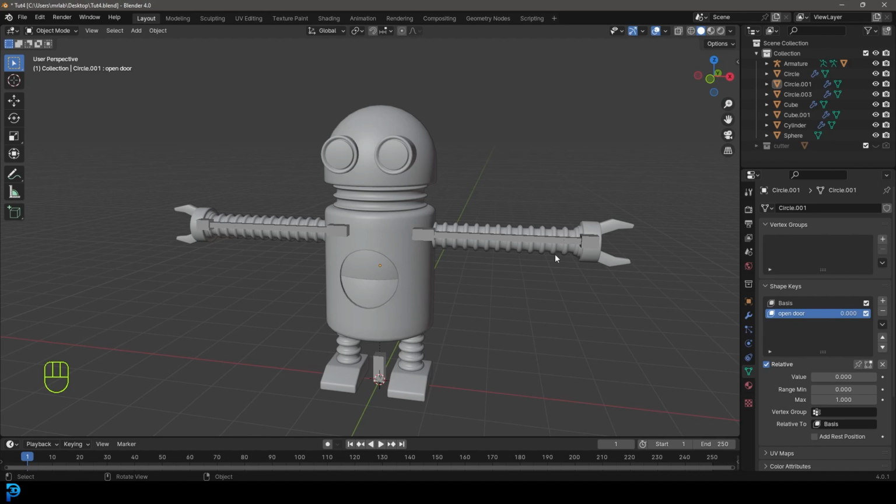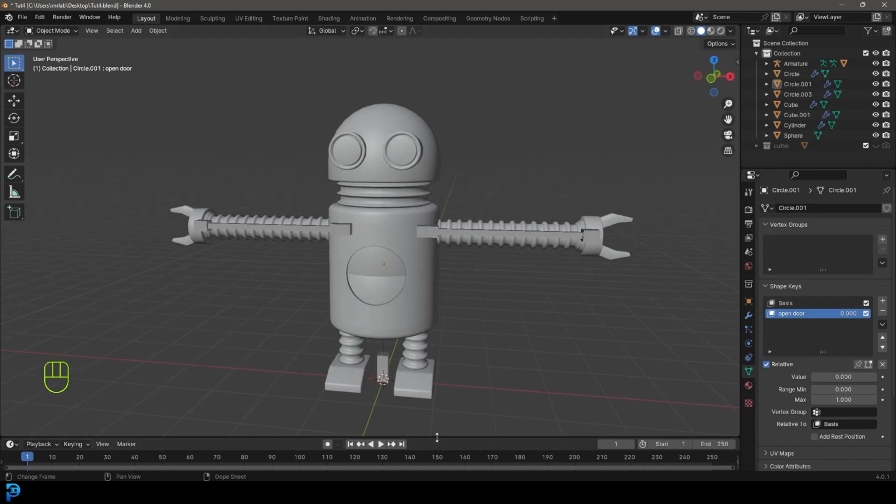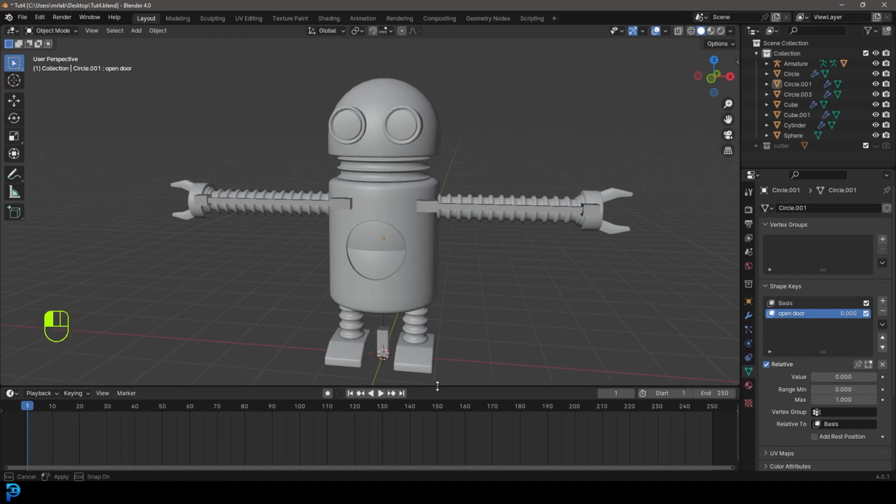So now that we're in part 3 of making our little Android character, we're now going to animate. So let's come over to our timeline, drag it up a little bit, and we're going to be working with 150 frames. Let's go ahead and type it in over here in the end frame value. And then we're going to come to frame 1.